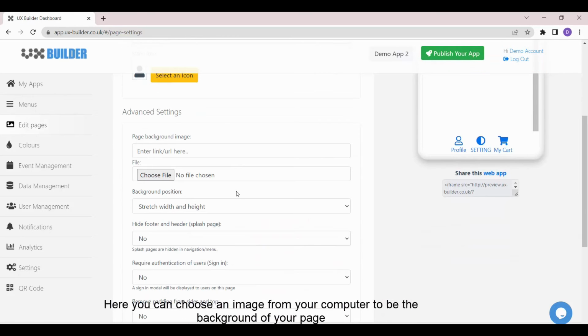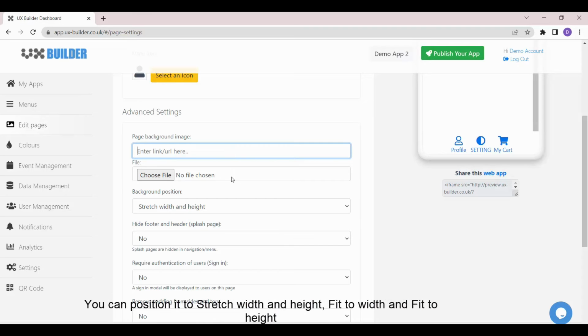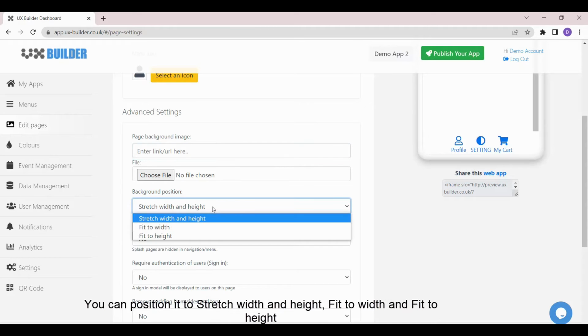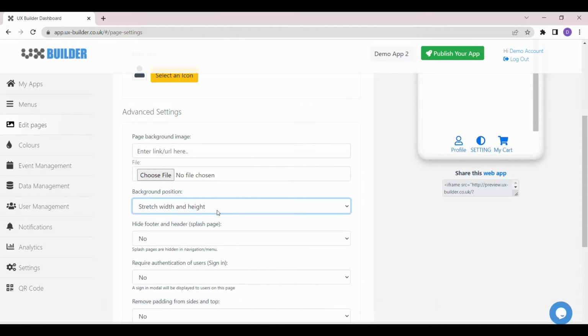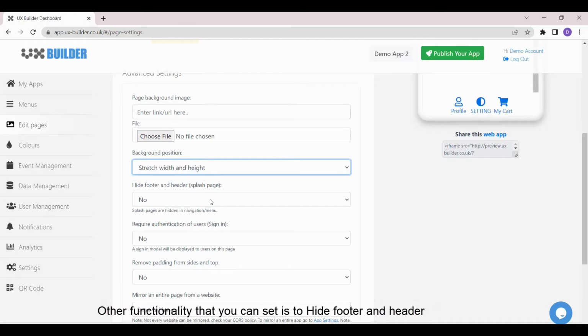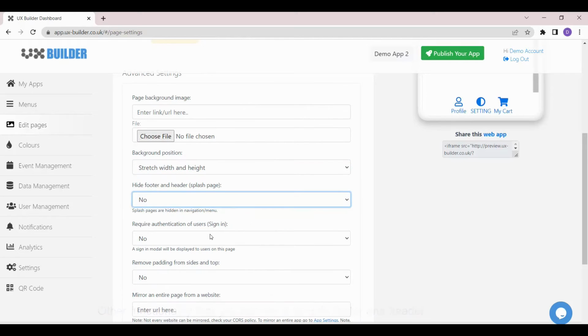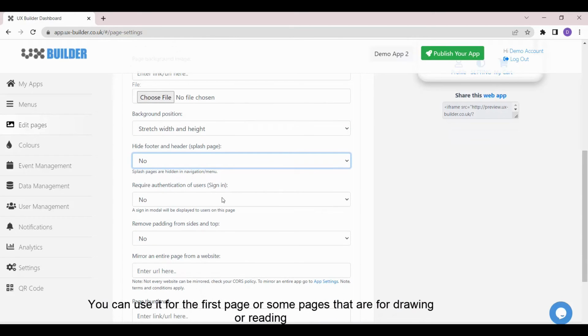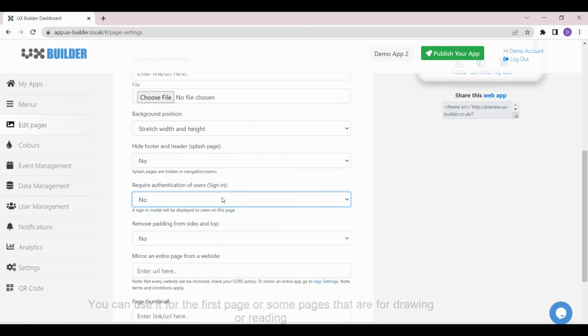If you want your page to have a background, scroll down to advanced settings. Here you can choose an image from your computer to be the background of your page. You can position it to stretch width and height, fit to width and fit to height. Other functionality that you can set is to hide footer and header. You can use it for the first page or some pages that are for drawing or reading.